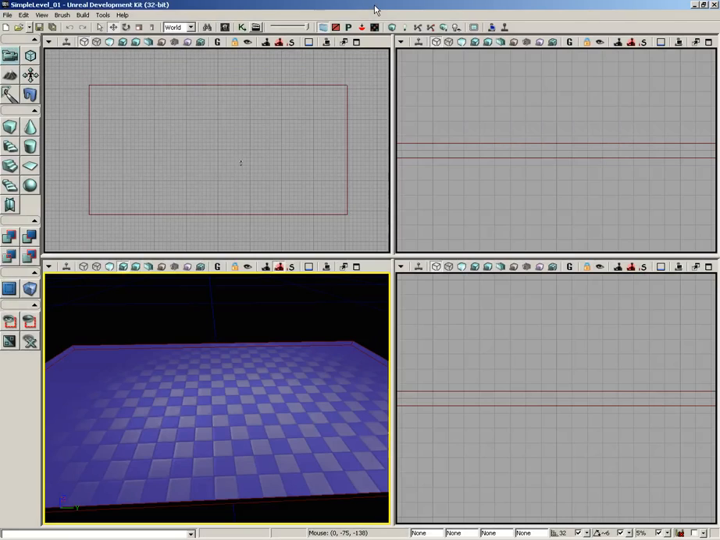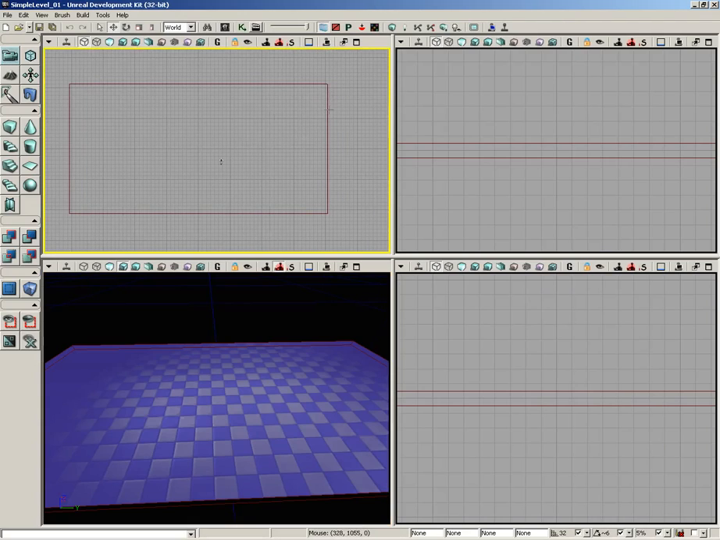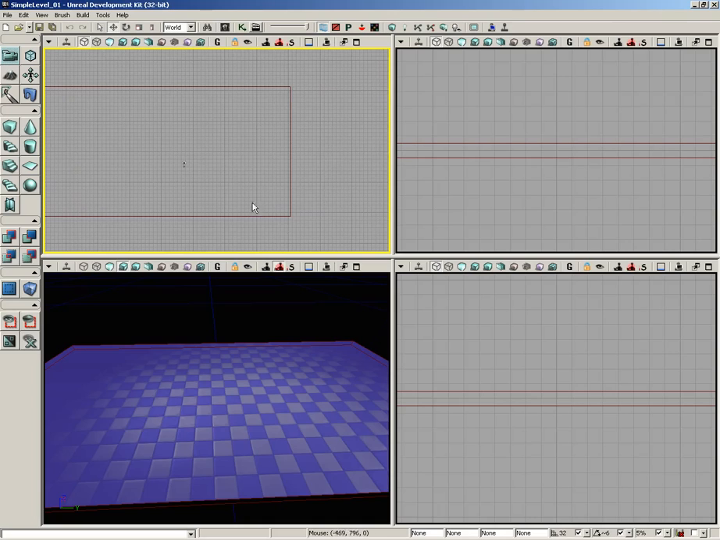Alright, we've got our basic floor slab in place. Now I want to make this a little more interesting. We're going to take the east side of our slab, and we're going to give it a little beveled, bay window kind of look.